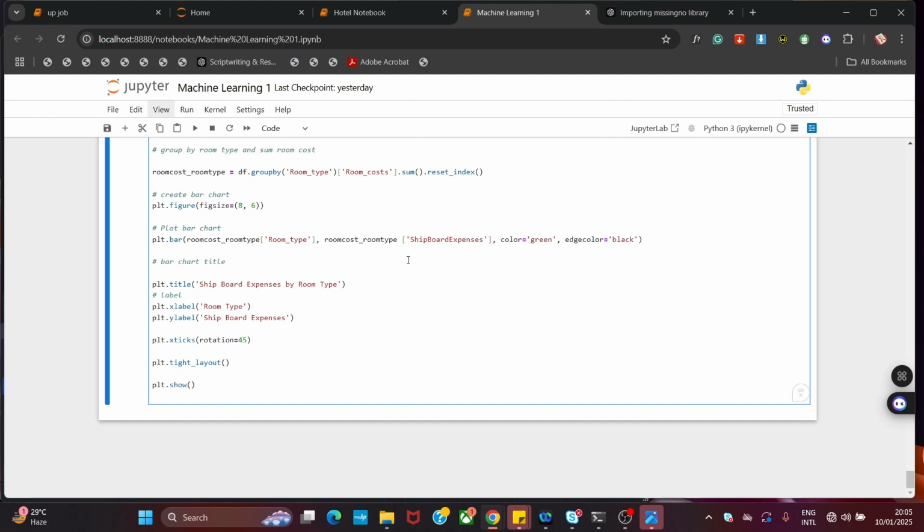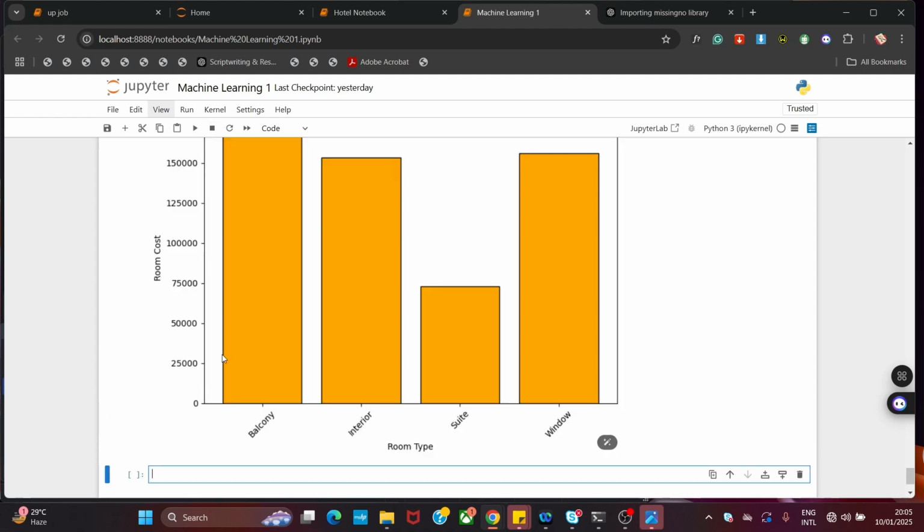Okay, then copy this here, replace this with this. Color, we can use orange. So we can say room costs by room type. So here we can just say room cost. So let's just go ahead and run this to see.